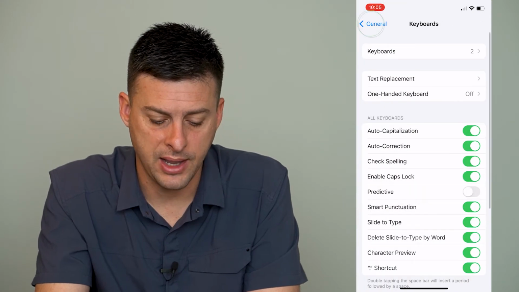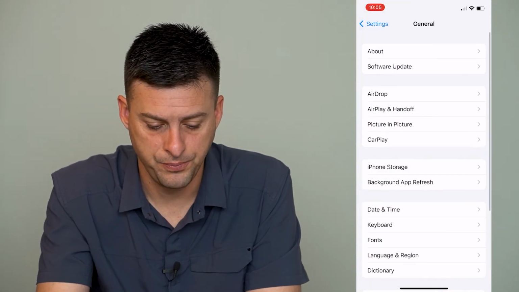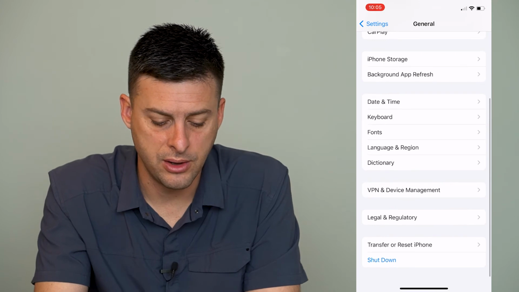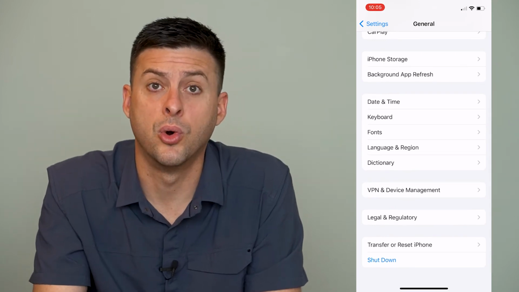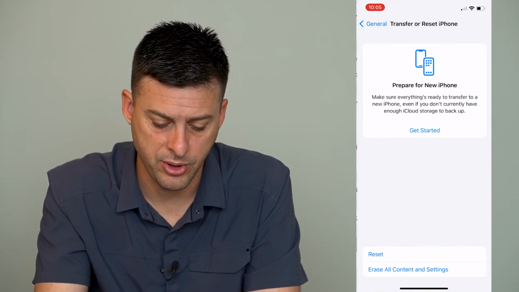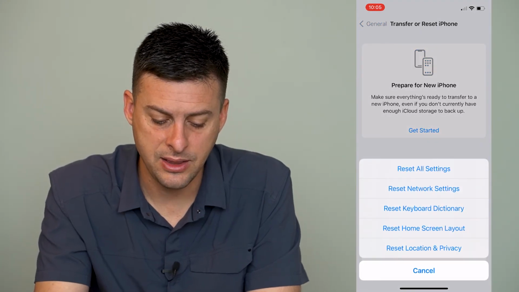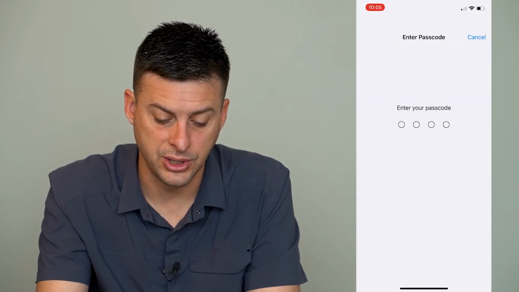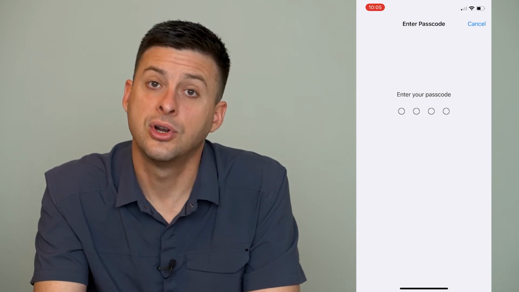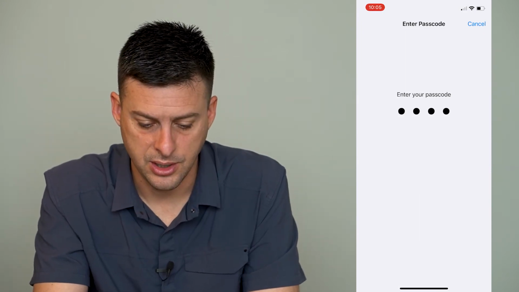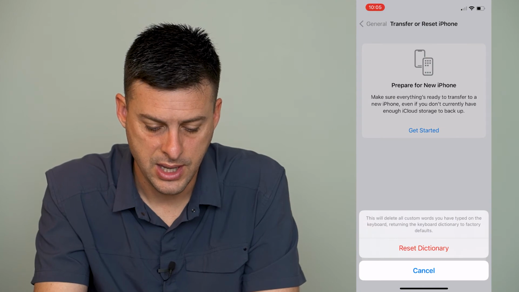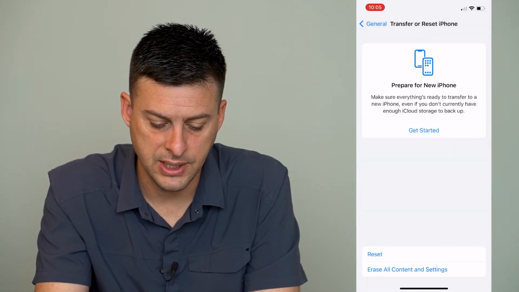So we'll go back again, and then we'll scroll down until we get to transfer or reset iPhone. We'll tap on that. Tap on reset, and then there's reset keyboard dictionary. So you'll enter in your password here. I'll just enter in my password, and it said it'll reset the dictionary.